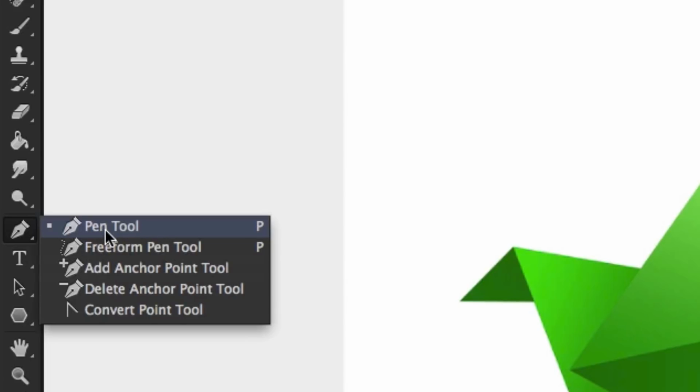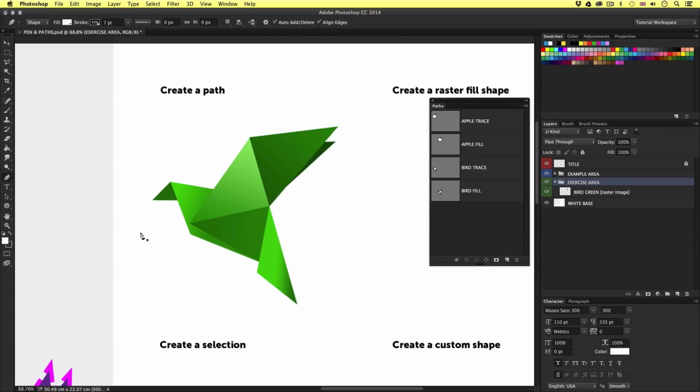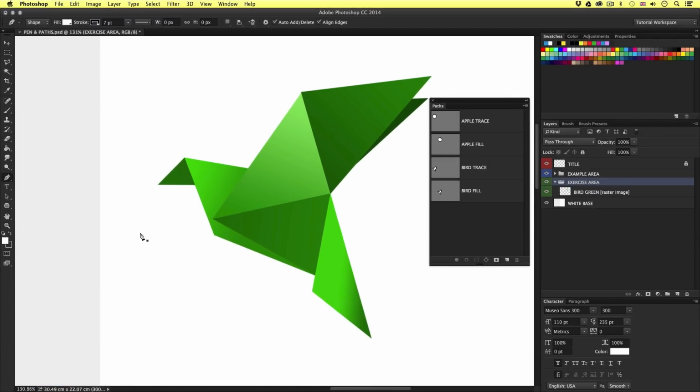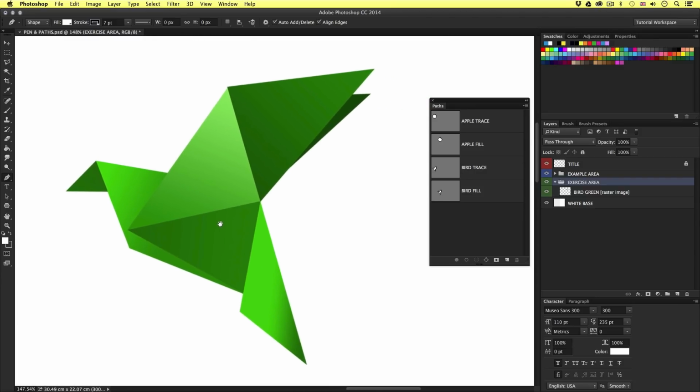So with the pen tool active, you will see the mouse cursor has now changed to a fountain pen tip. So now we are ready to draw out a path. So before we start, I'm going to come into the paths panel and make sure I don't have a path currently highlighted.